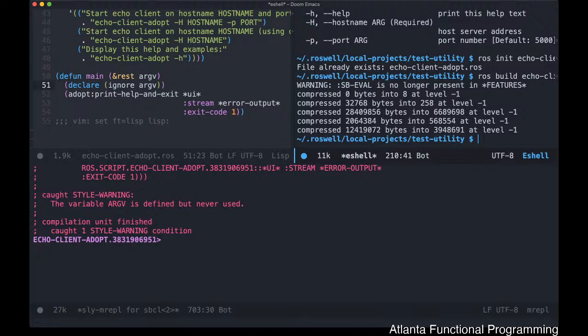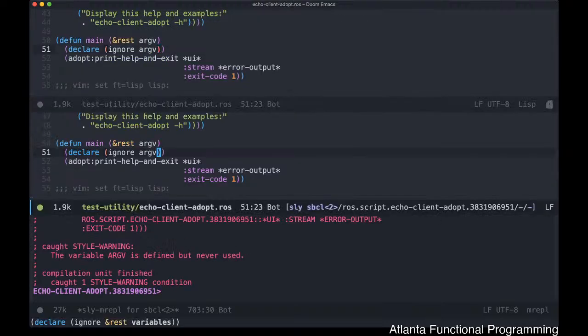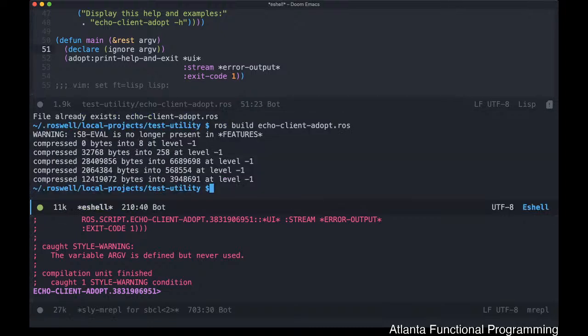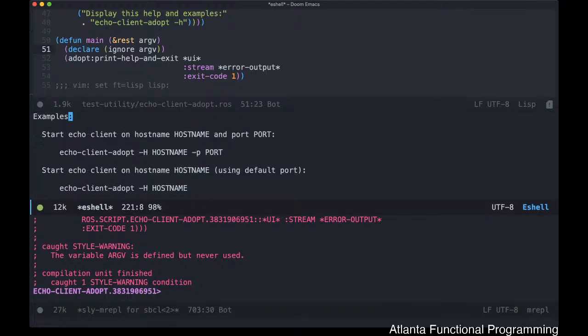Okay, so let me do this. I'm going to show you guys this since we compiled it now. Let's go ahead and just call it normally. We're not going to provide any command line options at this point because we're not actually parsing anything yet. This essentially is what is spit out.